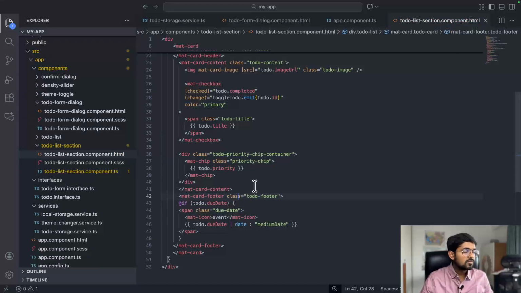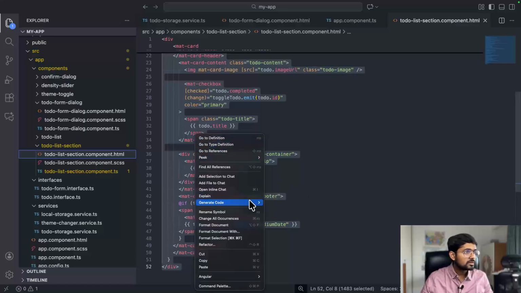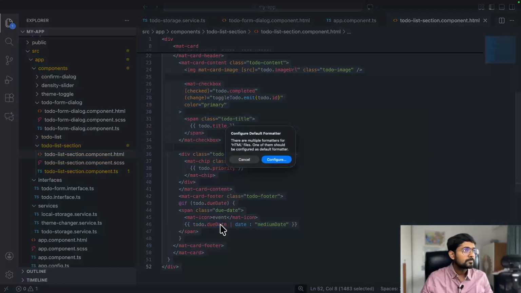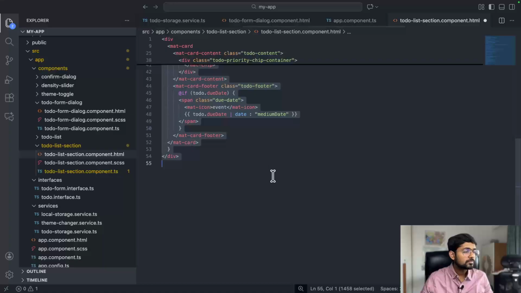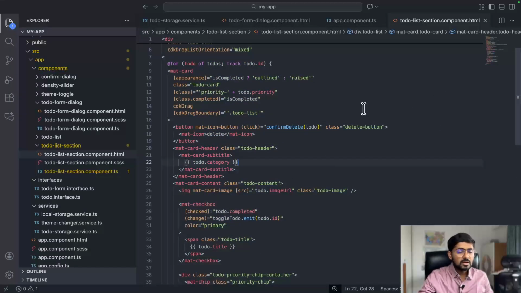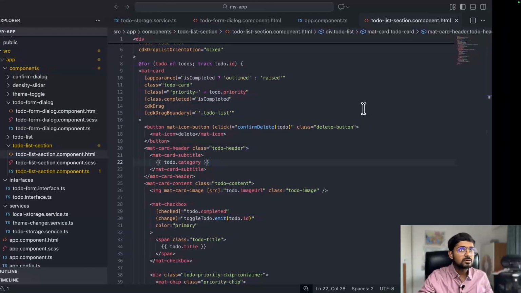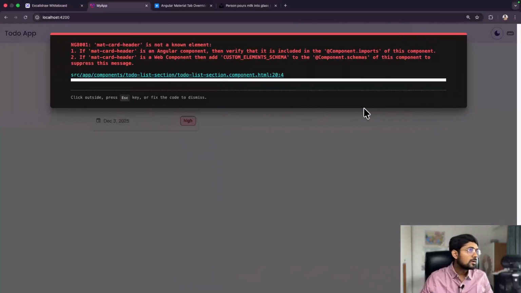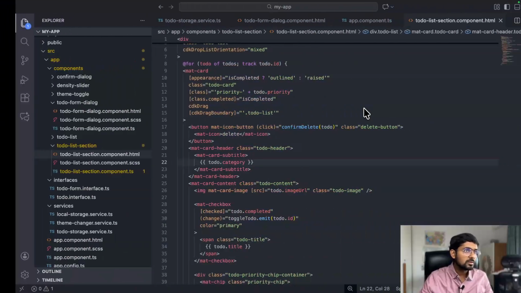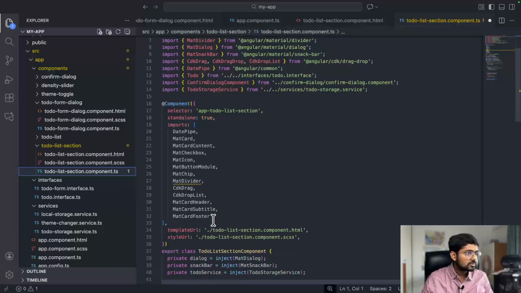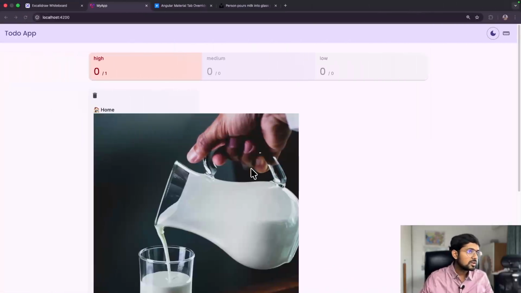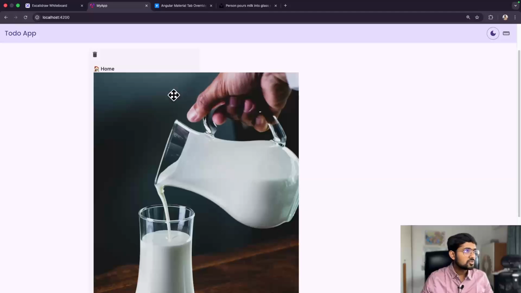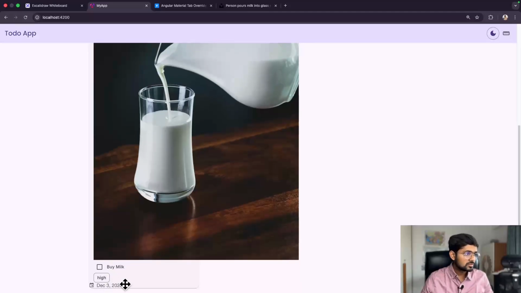Okay, let's save all this. I'm going to format this. Okay, let's take a look at the output. Okay, it is saying that mat card header is not a known element. But we imported those, yes, but we need to save those. Okay, as you can see, image is showing up, category is showing up, delete button is also there, footer is also there, but styling is not yet implemented. So it's time to implement the styling.